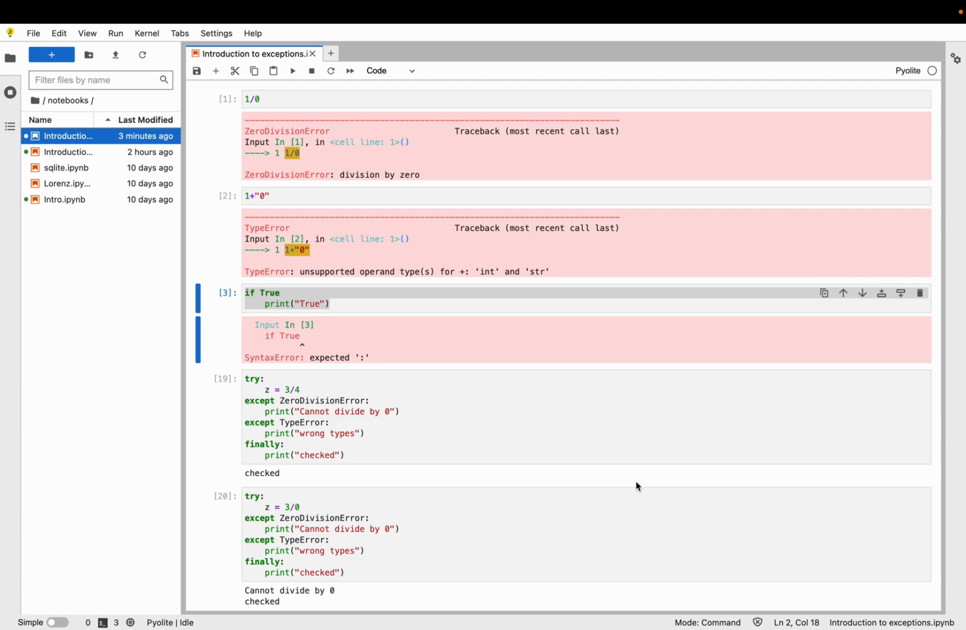In today's video, we shall provide a short introduction on errors and exceptions in Python. You might have encountered many different types of errors when writing your code, like a zero division error where you divided by zero, a type error when you try adding a string and an integer, or even a syntax error when you forget a colon after an if statement.